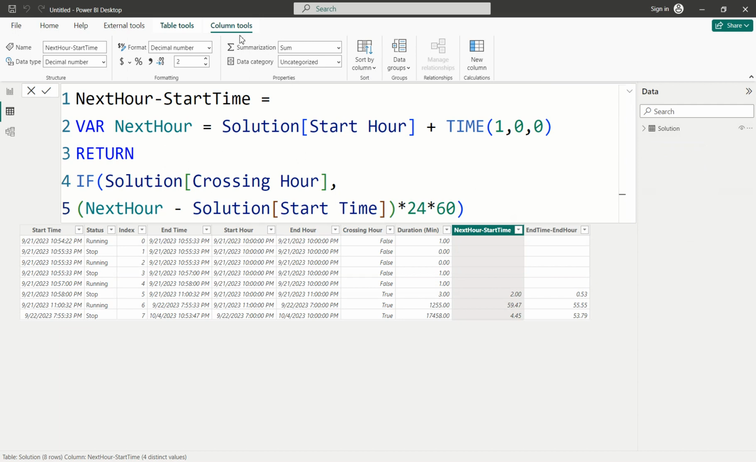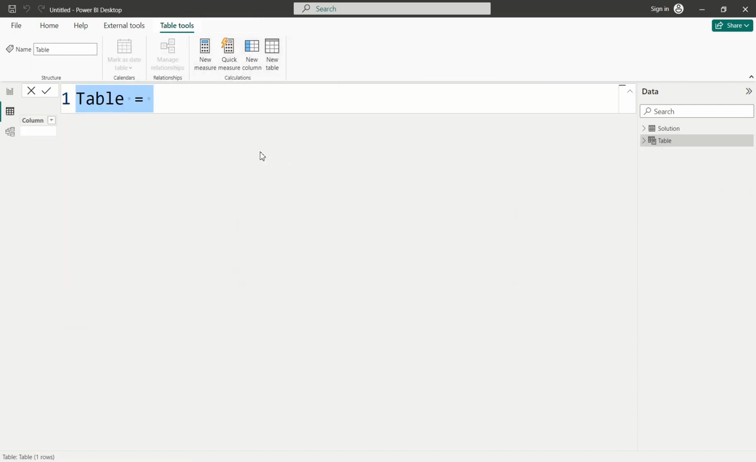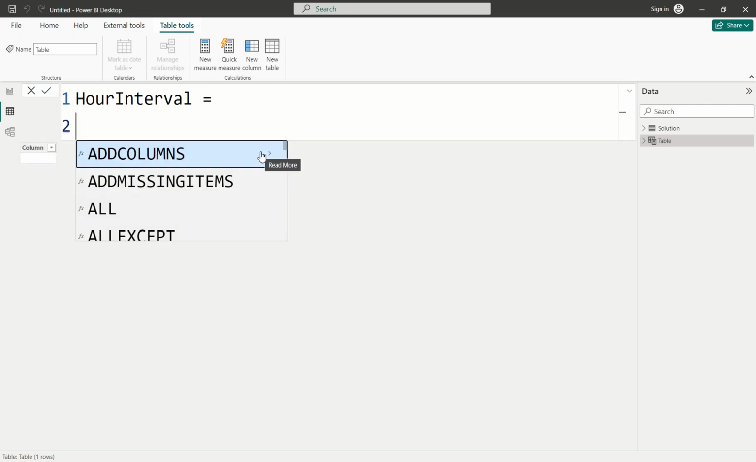So going to my table 2 tab, I'm going to add a new table. First, I will generate the hour interval column. Let's call this hour interval table. Okay, so that's the table name. Now we'll begin with a generate series formula.